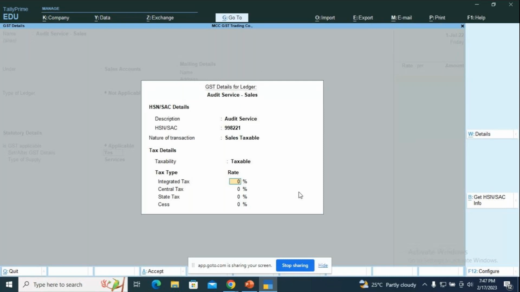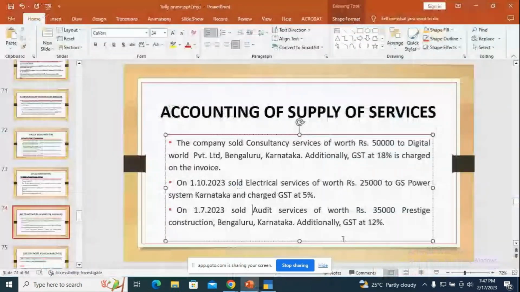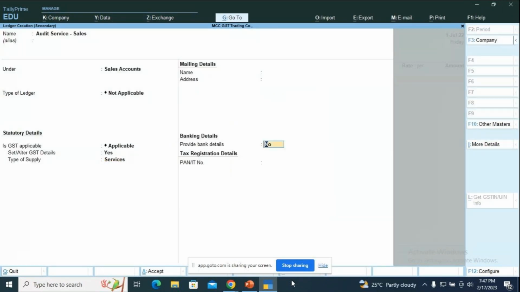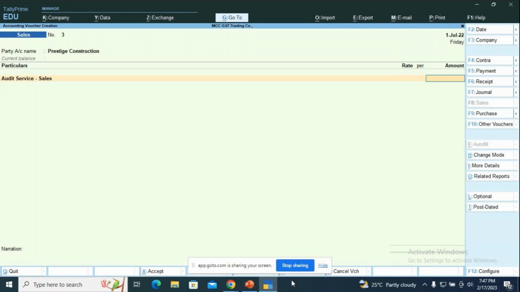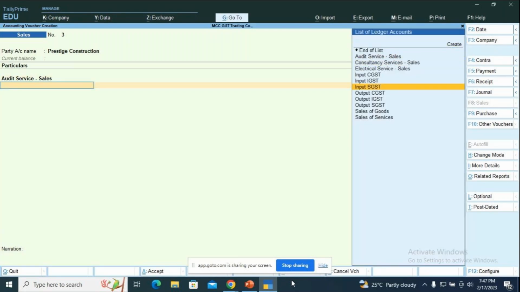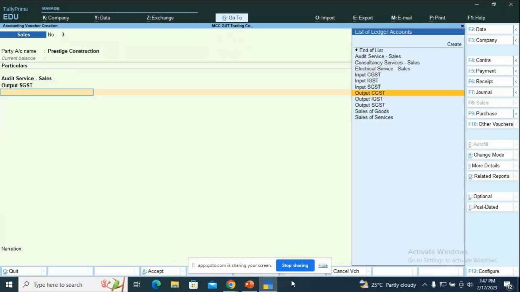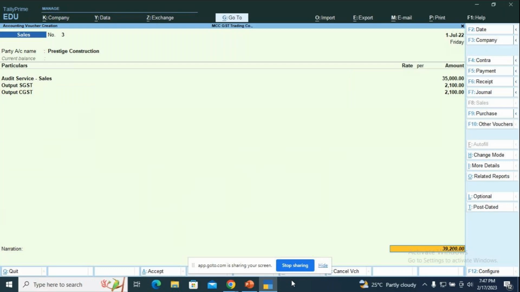How much is the tax? It is said 12%. Save this. So it is 35,000. Output SGST, output CGST. New reference and save it.